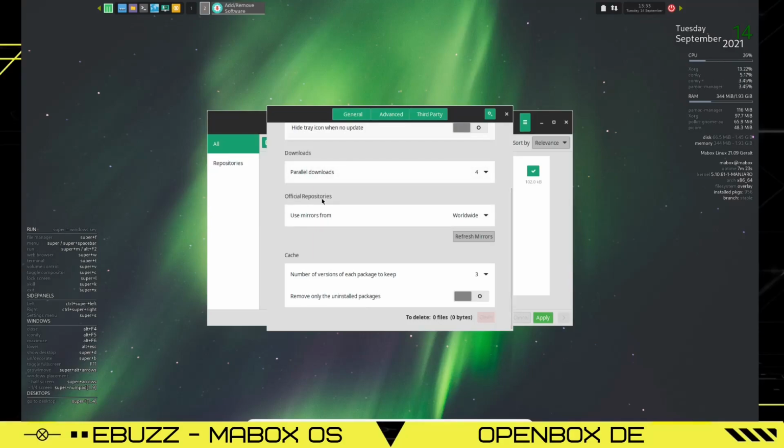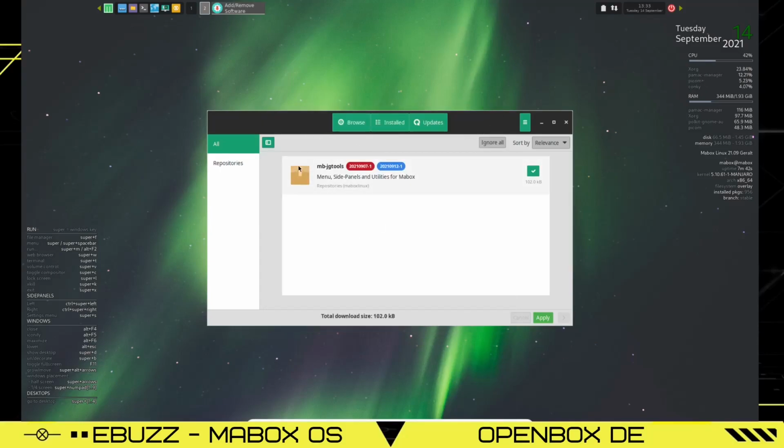You'll see official repositories, use mirrors from. It'll say worldwide. You want to click this refresh mirrors button. What that'll do is it'll take anywhere from 1 to 5 minutes and it will refresh all the repositories and mirrors so that you have the most update locations to get your downloads as quick as possible. And then once that's done, you can close out of this and you can start installing updates and then searching around and finding software that you want to install. So we shall close out of that.